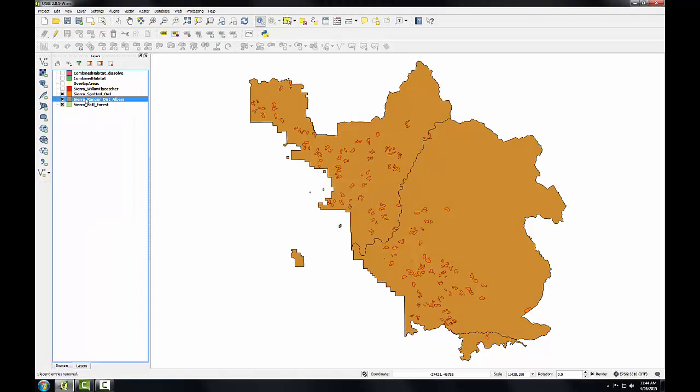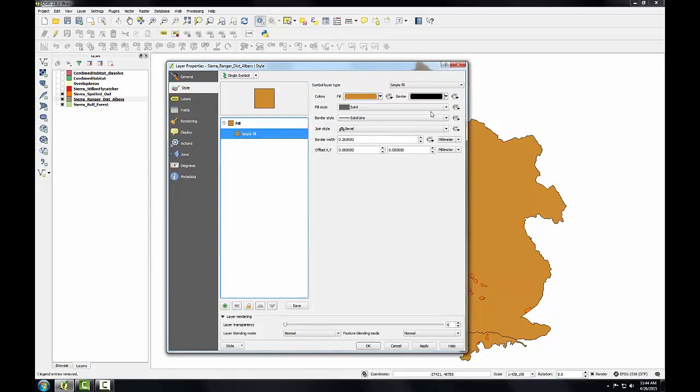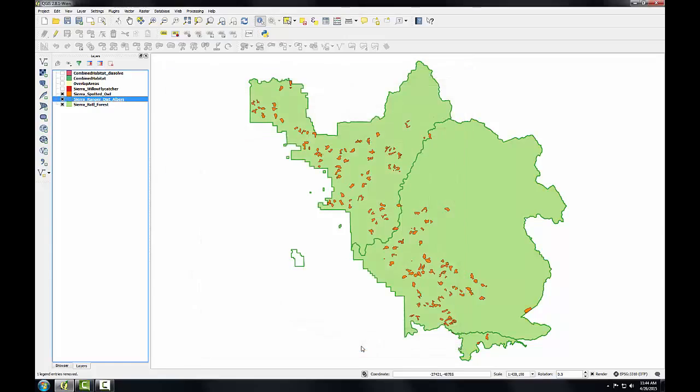And I'm going to spend a moment styling this layer. So I'll open up the Layer Properties, go to the Style tab, choose Simple Fill, and for the fill style, I'm going to choose No Brush. So I'll have just an outline for these ranger districts, and I'll give them a border color of dark green, and I'll make it a little thicker. Click OK. So now I can see the ranger districts in combination with the other layers on the map. Now I'm ready to conduct the spatial join.